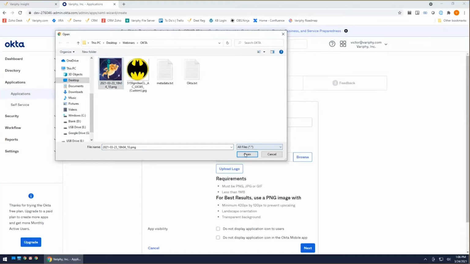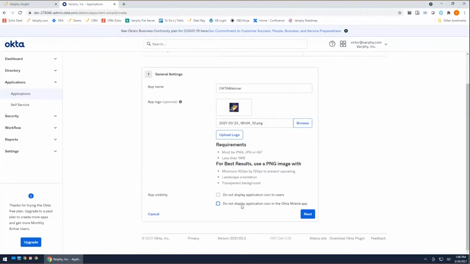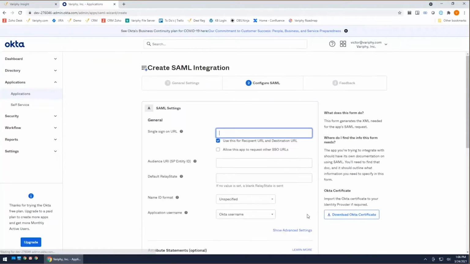So we're going to add a new logo in here and upload that. Now anybody who looks at our applications is going to be able to see the Variphy logo. You can choose whether you want to display that or just some other background information. We're going to choose to display it and hit next.